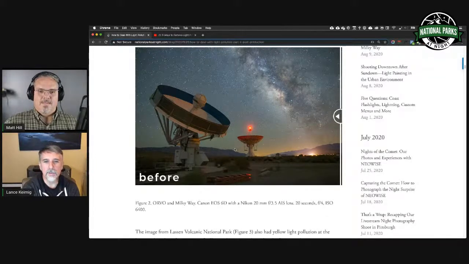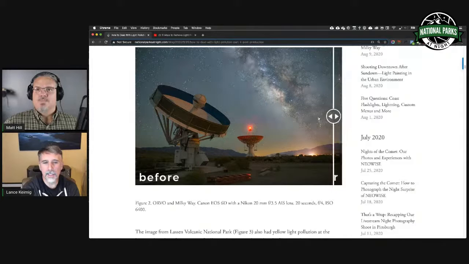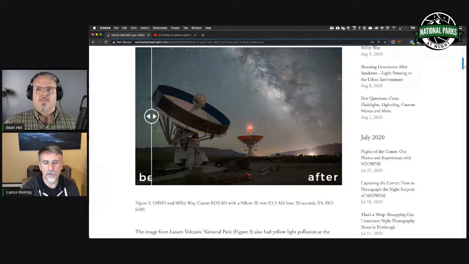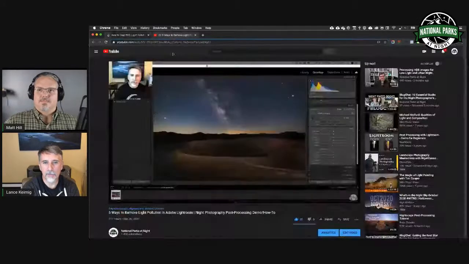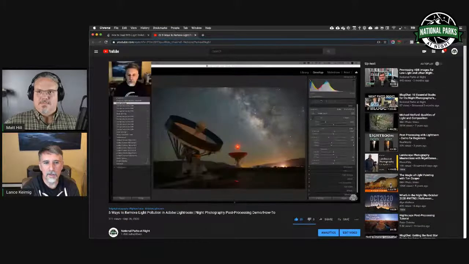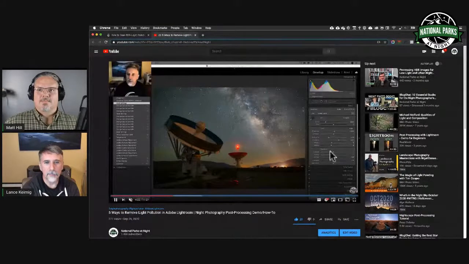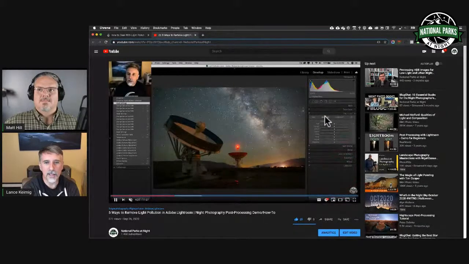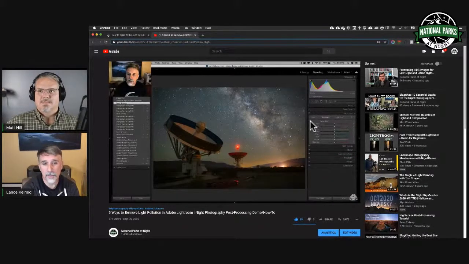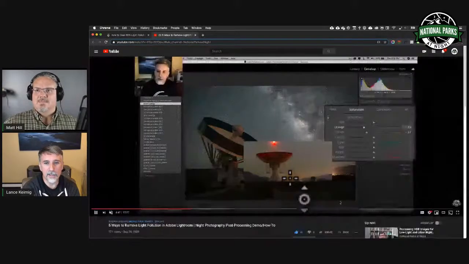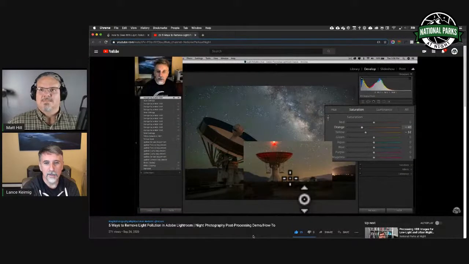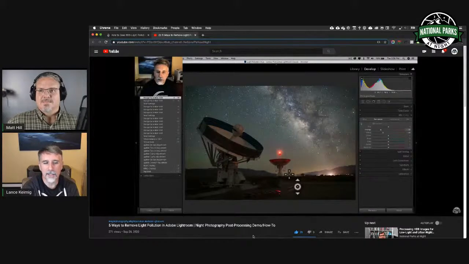Right. So this one was pretty easy to work on. It was a simple matter of using the HSL panel in Lightroom and putting the targeted adjustment tool at the horizon in the area that I wanted to change, which was that yellow bit right above the sky. And just scrolling down, and that takes everything, and you can see the yellow and orange sliders are moving to the left.